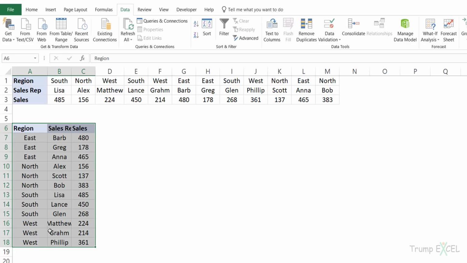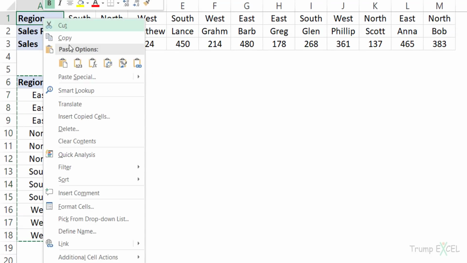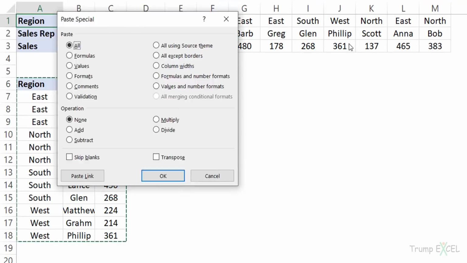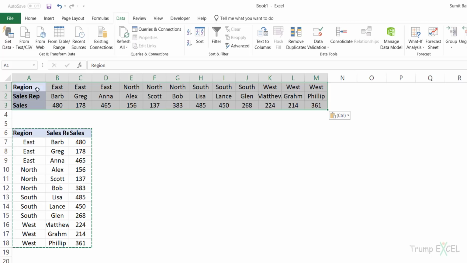Now I would have to copy this data and paste it here again, but while doing it, I would have to transpose it again. So I would first copy this data, go here, right click, go to Paste Special. I would keep All selected, Transpose, OK. And as soon as I do this, it would give me this data, which is sorted by region and in the same left to right format.